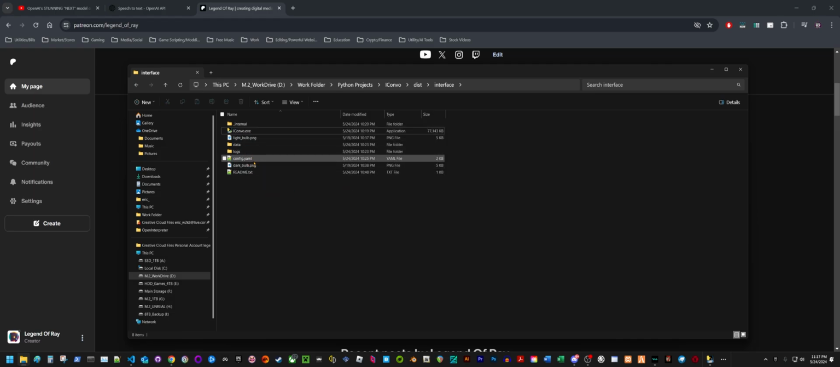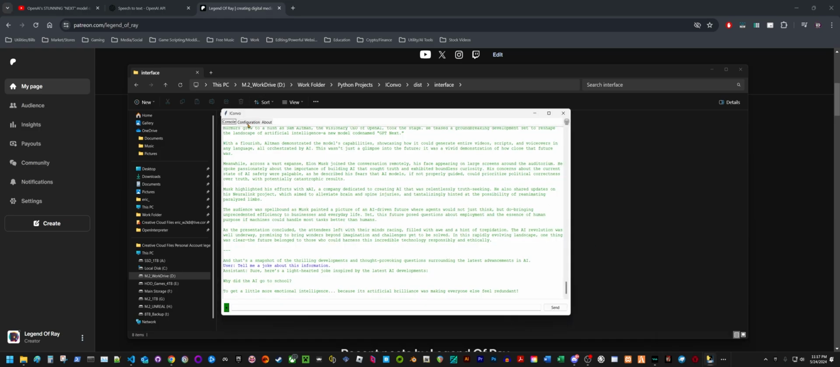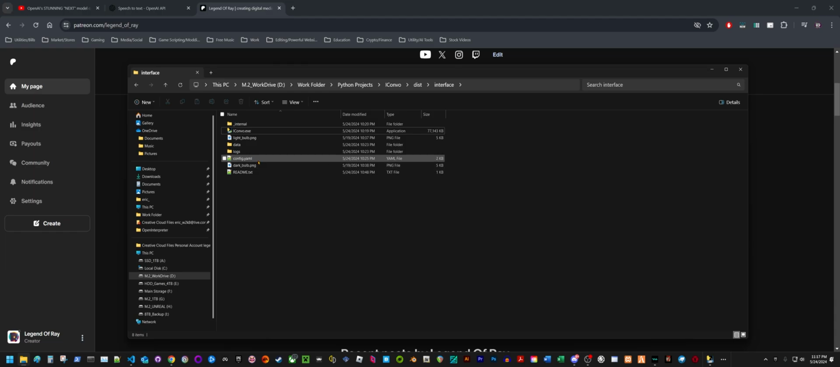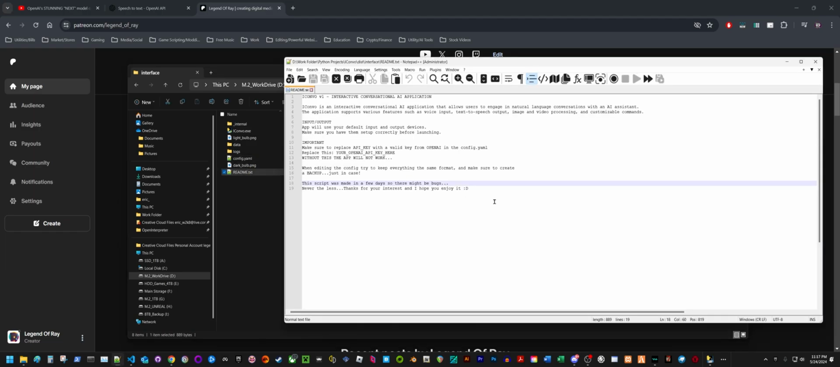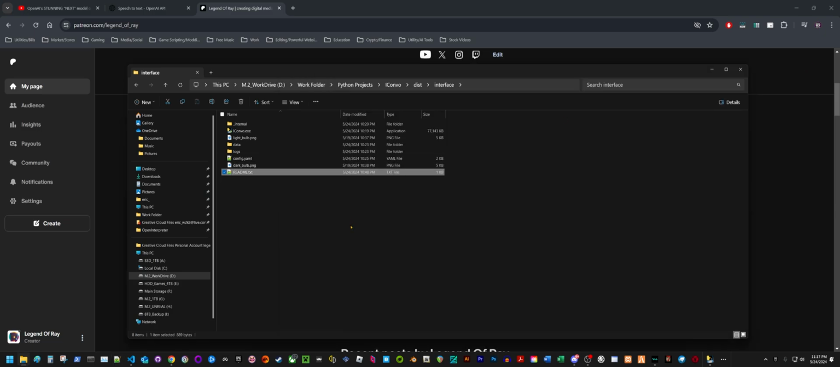Make sure that when you go into the config, you can either edit it through text or you can edit it through the interface itself. So when you go into the configuration tab, make sure that you use your OpenAI key. And I'll also include a short README file to explain everything.